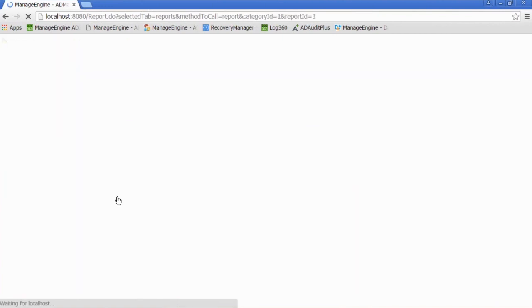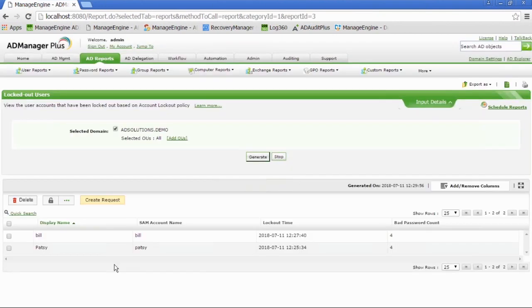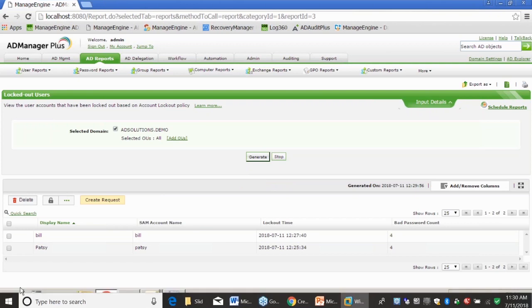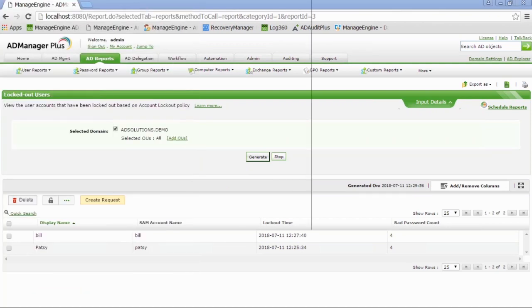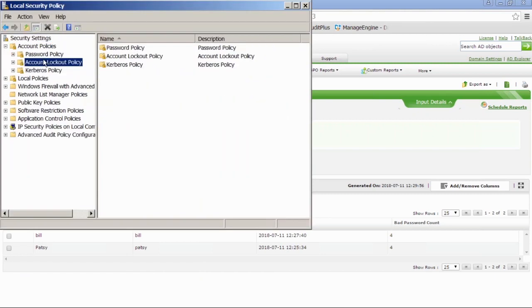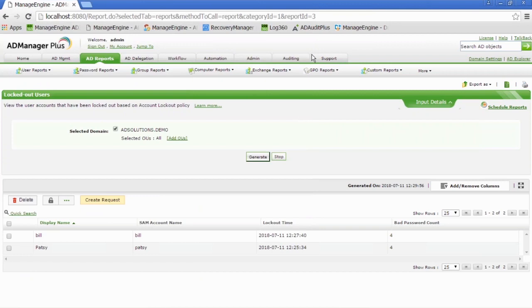And I can look at locked out users. And here I can see a list of all of my locked out users. Notice the 2 that are just locked out. And it happened because of the bad password count. I hit the threshold, right? And my threshold, if I do a secpol on my domain controller, I can see that my account lockout policy is 4. So whenever I hit that, my users get locked out.